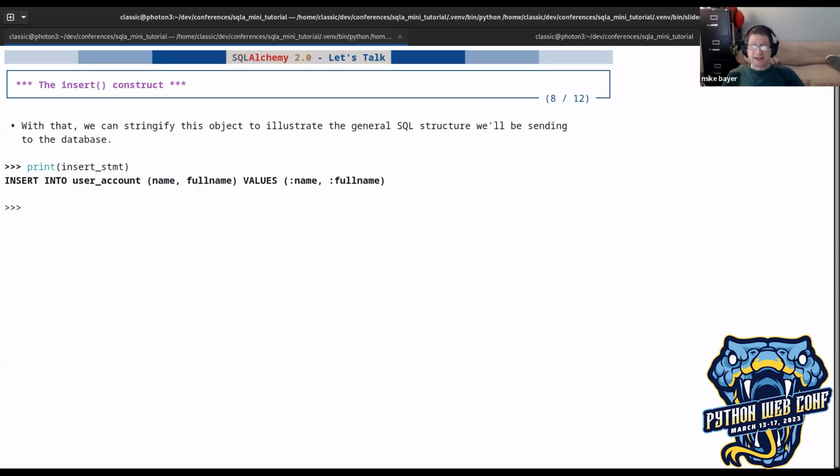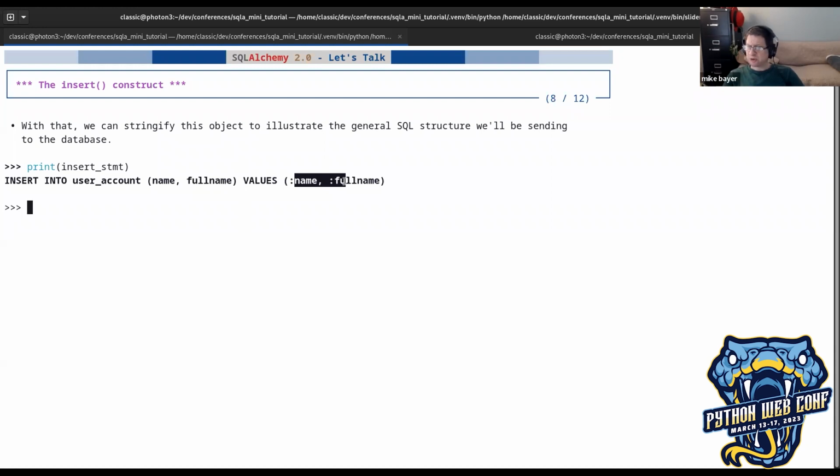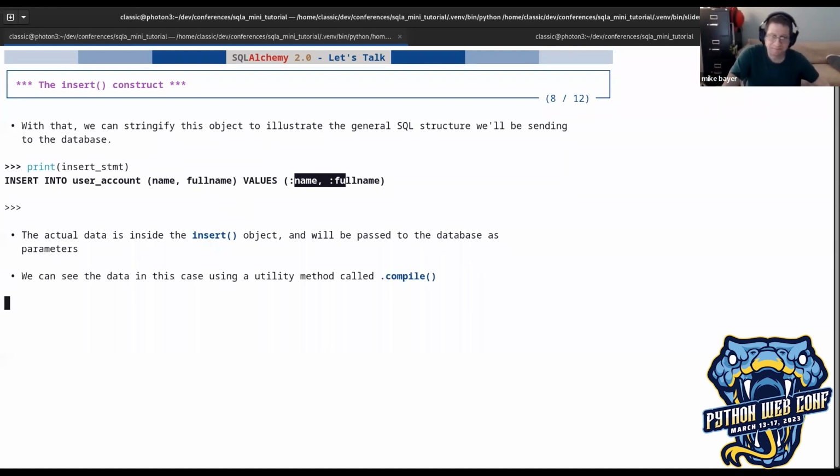So we stringify that, and it seems to know about name and full name and not the other columns, but it still is not giving us SpongeBob; it's showing these bound parameters. Where's the data? Where does SpongeBob go? All SQLAlchemy constructs are very aggressive about taking any literal strings, ints, bools, datetimes, UUIDs, JSONs, and shuttling them away into parameters. It's called the bind parameter object in SQLAlchemy. It's mostly invisible, and that's why you'll see these parameters printed everywhere. You can see the data if you want using a utility method that is not for normal use called compile.